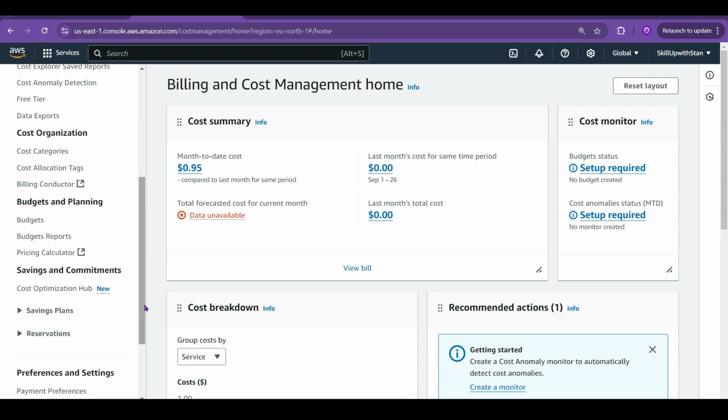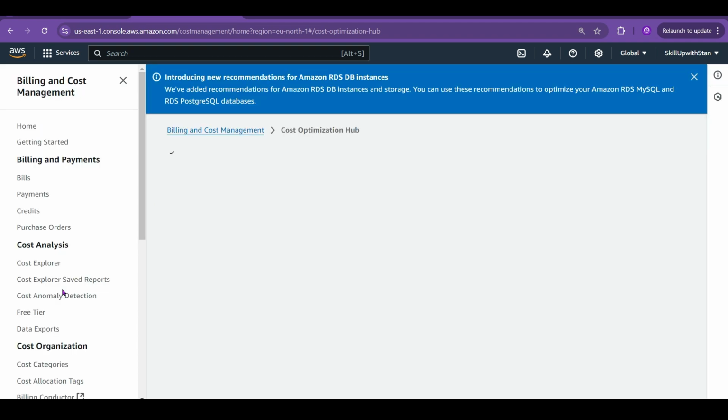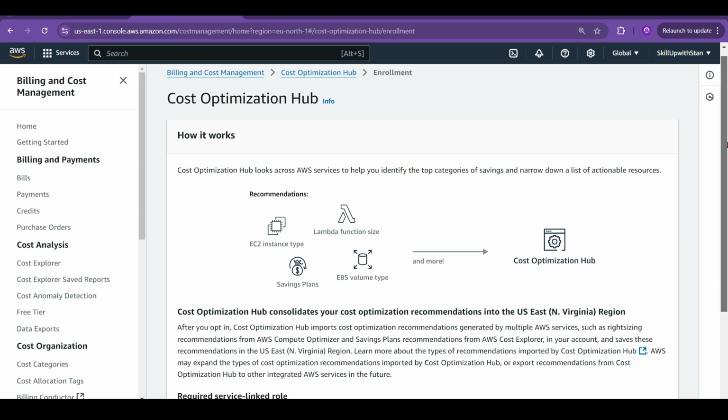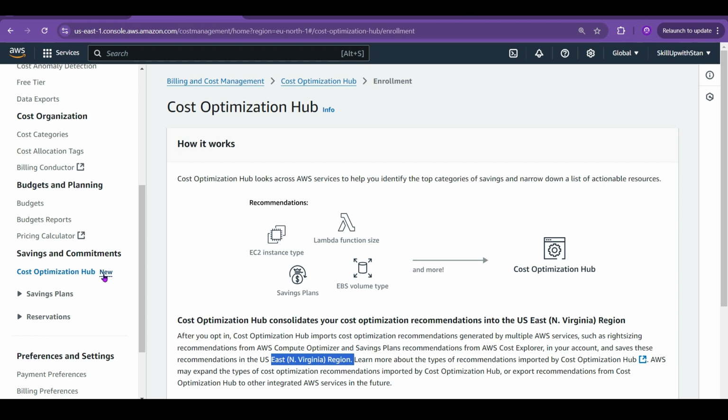But now AWS has consolidated all of them into the Cost Optimization Hub. This can give you an overall recommendation across multiple AWS accounts and multiple different regions in one particular area. So you can also enable this feature. This can give you recommendations from all the different AWS services and regions in one single console. Okay, this is a new feature that was recently added. You can see the name "New" here.